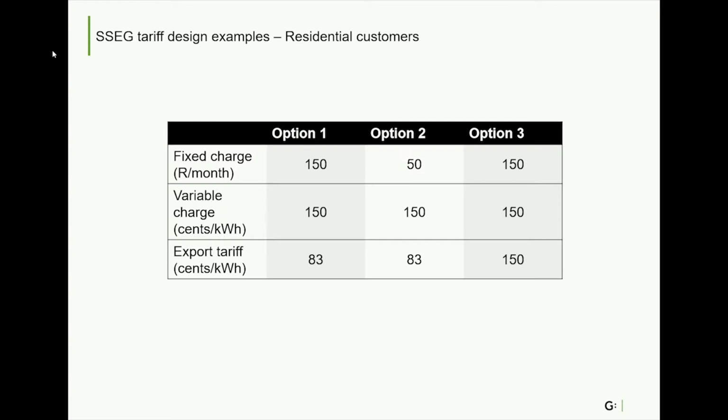Option 2 is a fixed charge of 50 Rand per month, an energy charge of 150 cents per kilowatt hour, and a feed-in tariff of 83 cents per kilowatt hour. Option 3 is a fixed charge of 150 Rand per month, an energy charge of 150 cents per kilowatt hour, and a feed-in tariff of 150 cents per kilowatt hour.